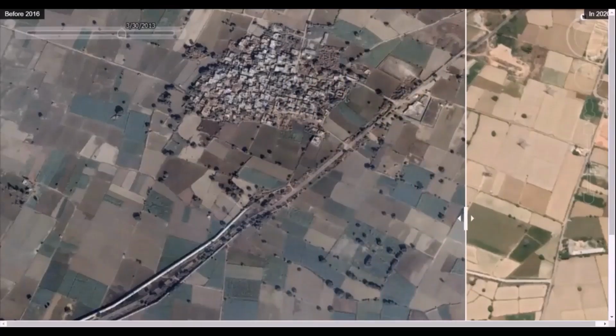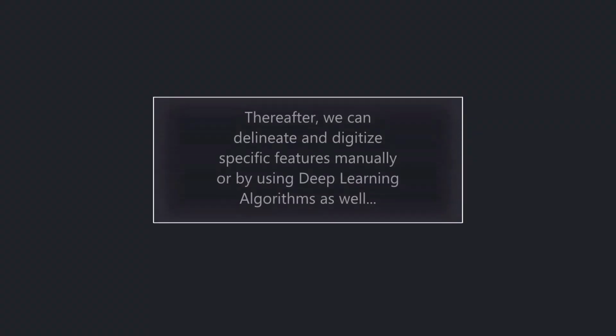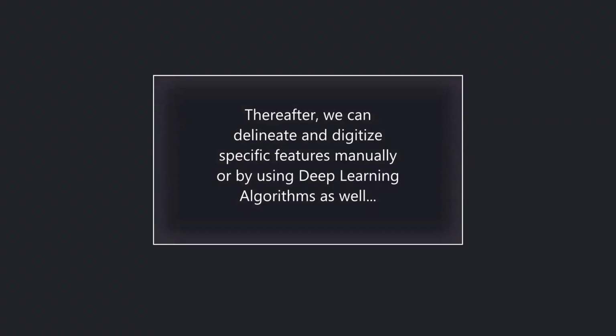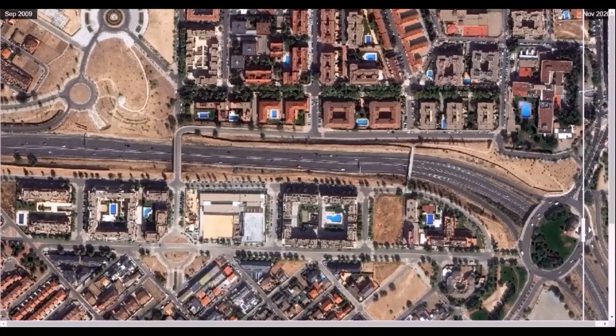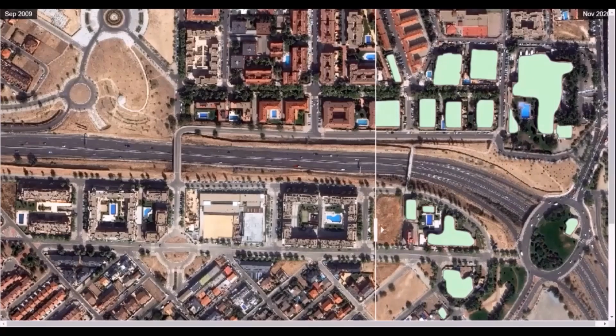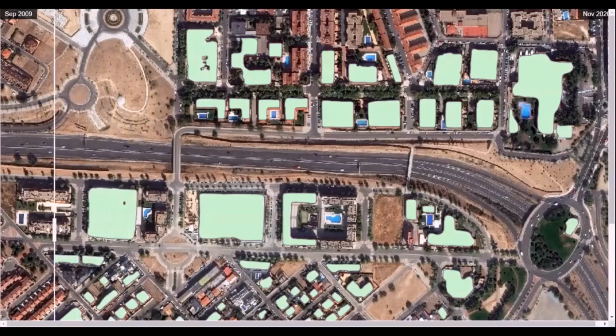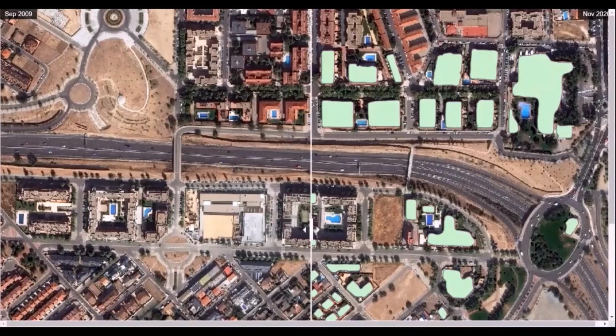One can also validate the output by comparing historical optical imagery, as I am doing here using Google Earth, as well as digitize specific features, example buildings as I am doing here, or let's say swimming pools, roads, and other topographic features of interest to you through the use of deep learning algorithms.